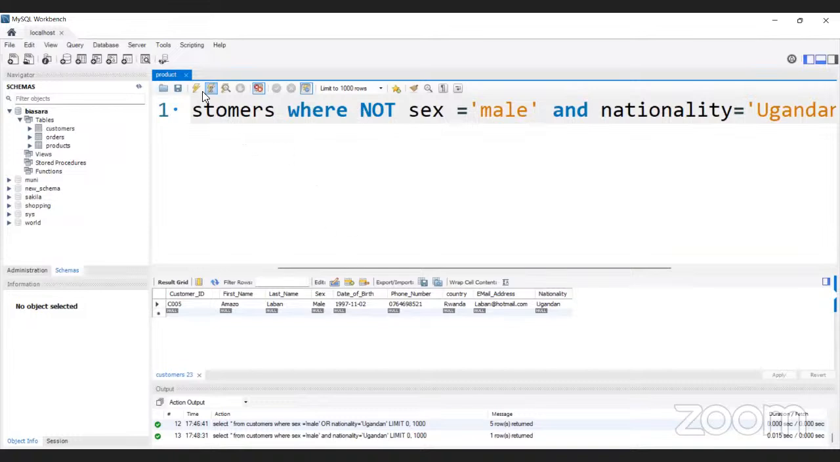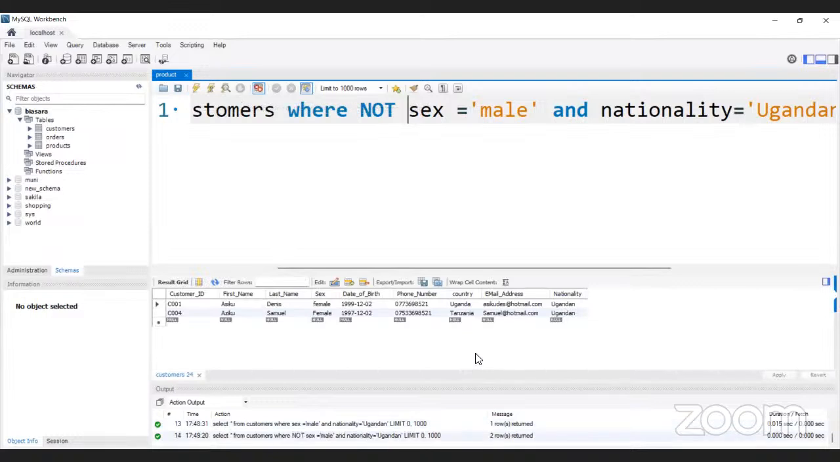Let us run and see how it will display. You'll see that we have two female customers who are all Ugandans. That's why it is bringing us this. Is it clear? Members, is it clear? Yes, doctor. Okay. That is the use of AND, OR, NOT.